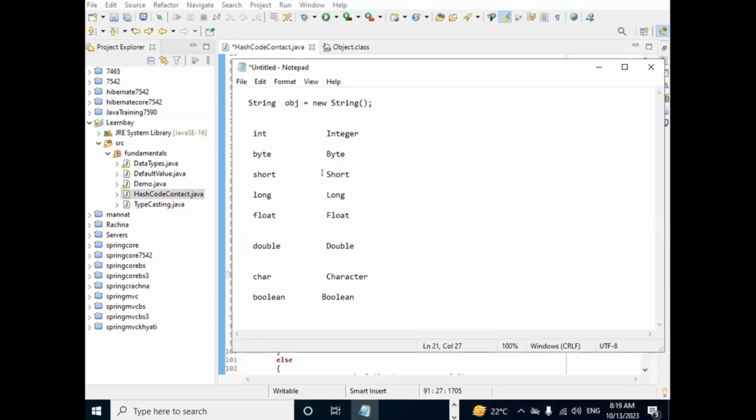Similarly, can string also be a data type starting with a small letter? No. String is a class. String is a final class. What is final? We discuss it in the inheritance topic.